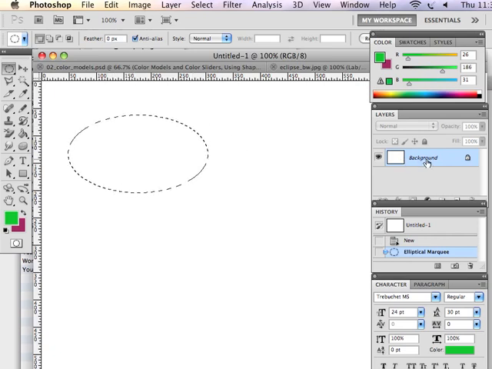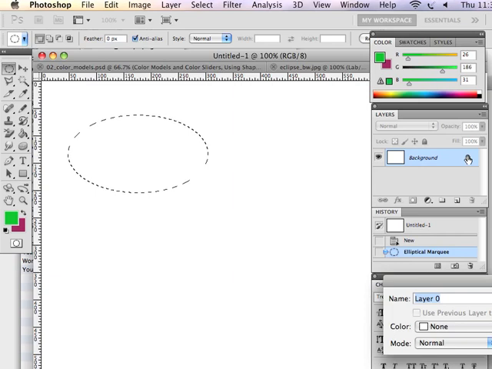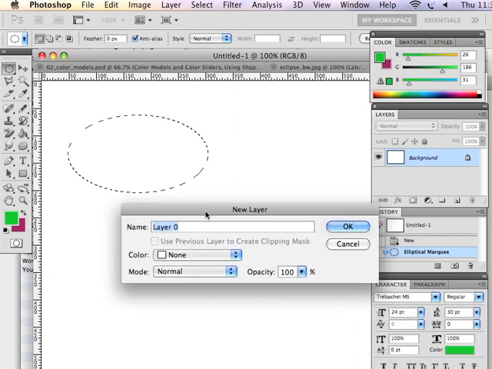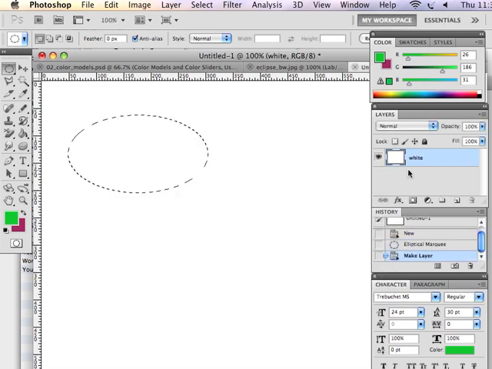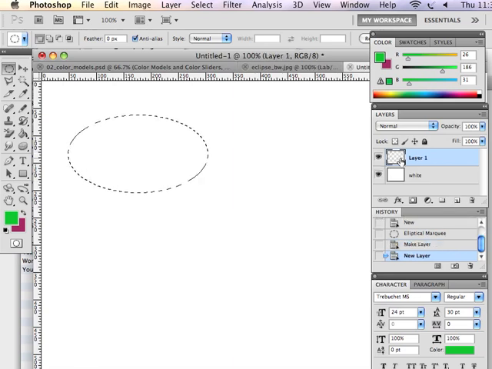Also notice that our background by default is a white background and it is locked. We can unlock that background and make changes to it by double-clicking on the lock and changing that background to a layer. Well, we'll just call it white. We can add a new layer if we wanted to. We could call this one Ellipse by double-clicking on the layer name.